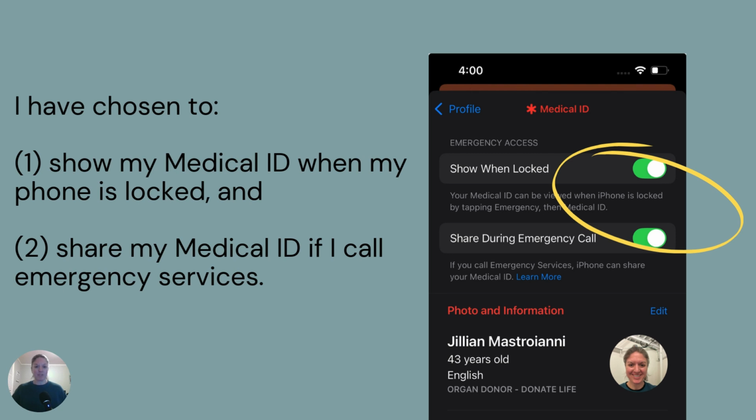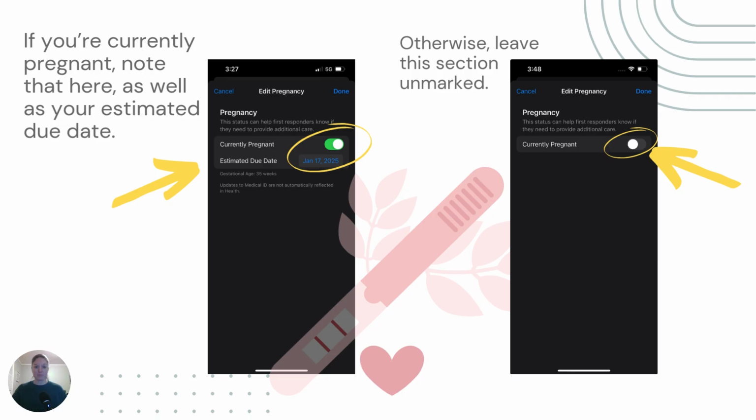As I mentioned at the beginning of this tutorial, you get to choose when you want to show your medical ID. I have chosen to show it when my phone is locked and also to share it during an emergency call. Next, you choose whether or not you are pregnant. Note here that if you are pregnant, you're going to mark that designation as green, and then you will also input your estimated due date. Otherwise, you're going to leave this section unmarked.